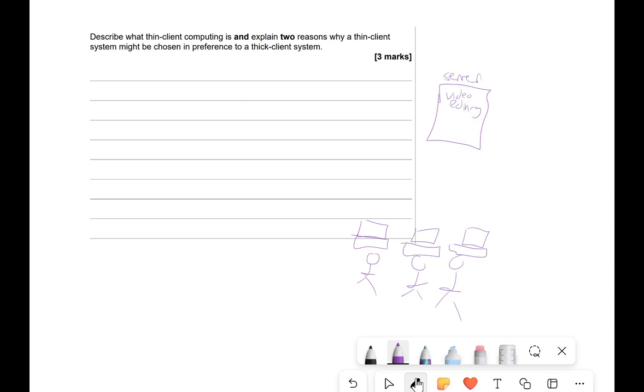We make sure that the server's got some really good CPU, and our computer's connected to the server. When we make our movie and we finish, let's say I'm editing it at the moment, and I hit play just to view it. Normally, it'll put a lot of stress on my computer.